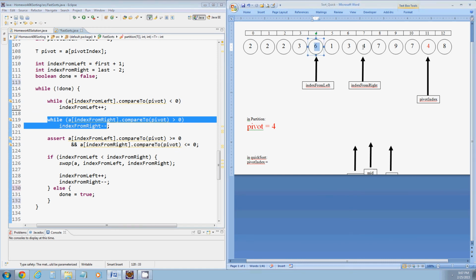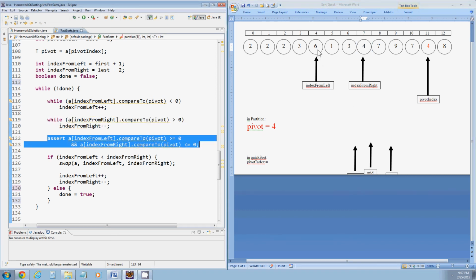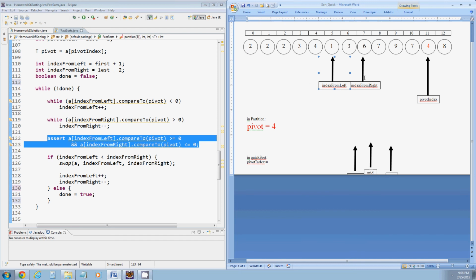Index from the right. So is this value greater than the pivot? No. 4 is not greater than 4, so we stop. And then let's check our assertion. Is this value greater than or equal to the pivot? Yes. Is this value less than or equal to the pivot? Yes. Is this index less than this index? It is, so we swap these values. And then we increment index from the left and decrement index from the right.